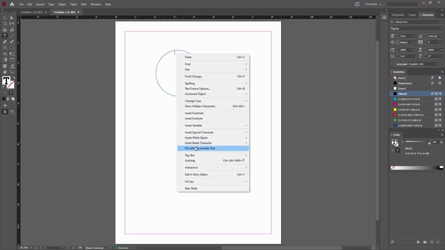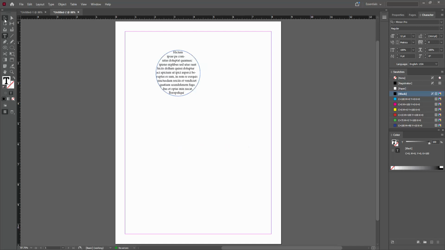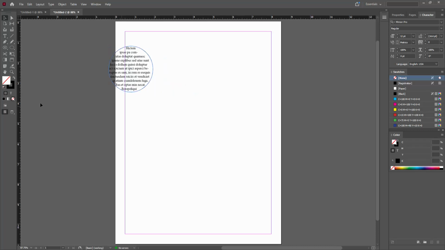Click the right button and make this fill with placeholder text, and we can see we made the shape as a text. Otherwise, you can create a custom shape.